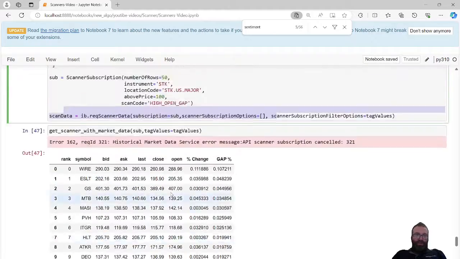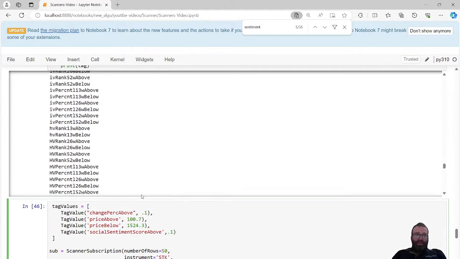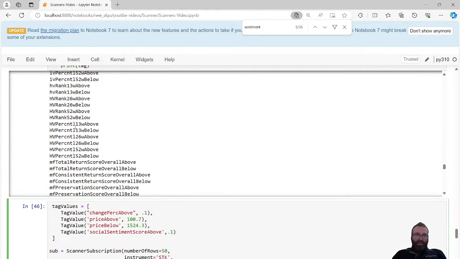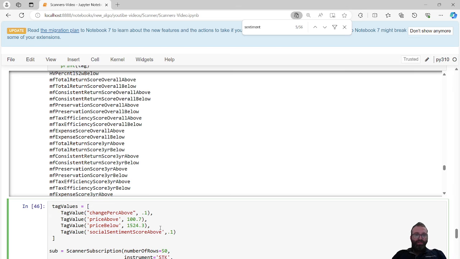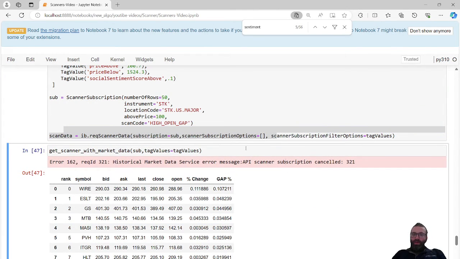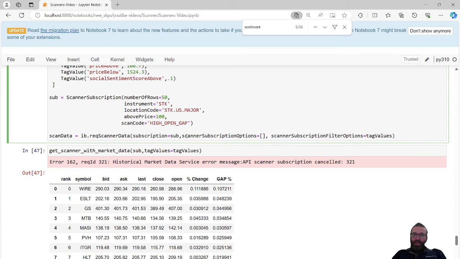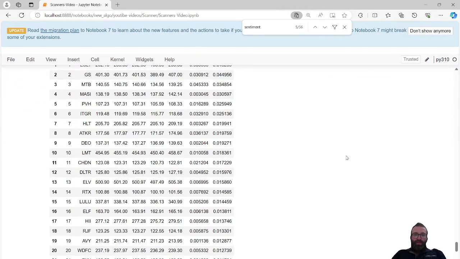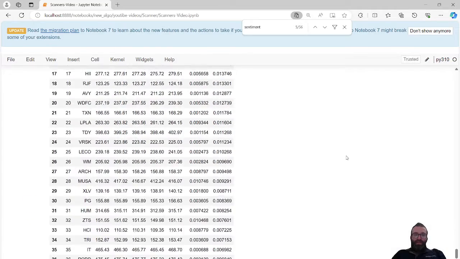Look at how many different things you can filter on. It's insane. Implied volatility, all this good stuff, institutional ownership. Anyways, I don't know what this thing does, to be honest, I have to look that up. Scanner subscription options, I'll just keep it as a list. But the filter options, that's what I set to tag values. Okay, so now we got this nice data frame.